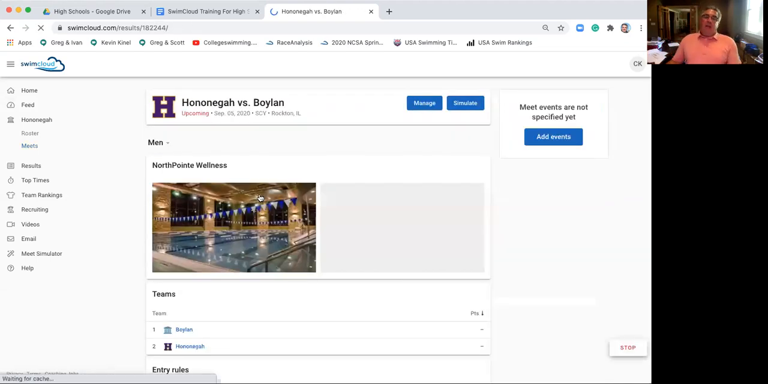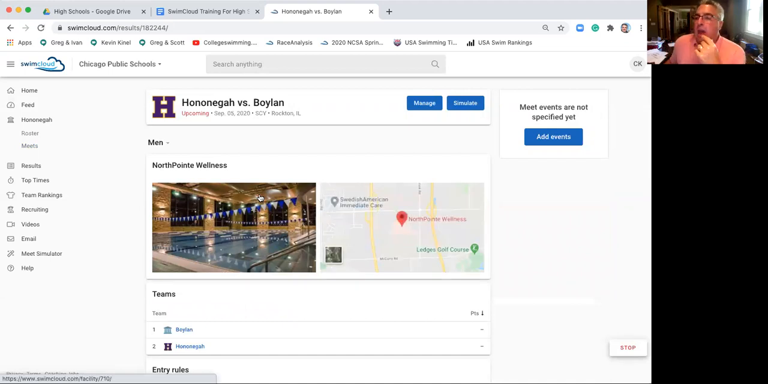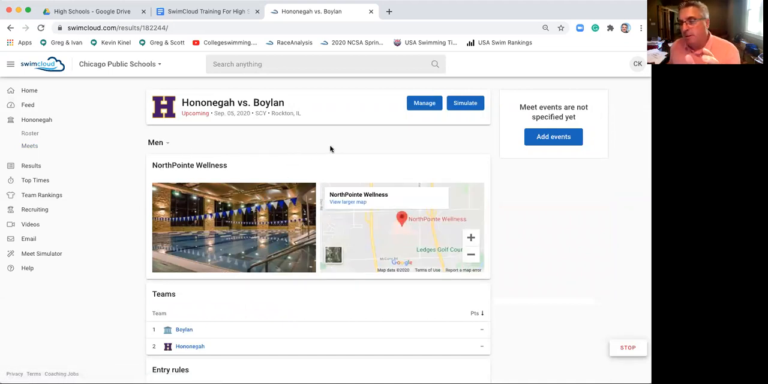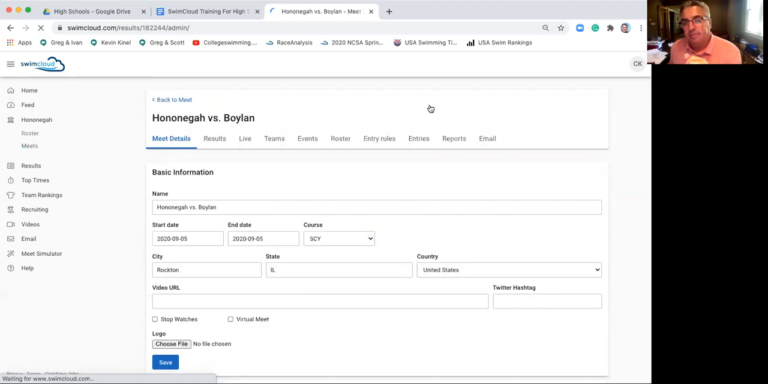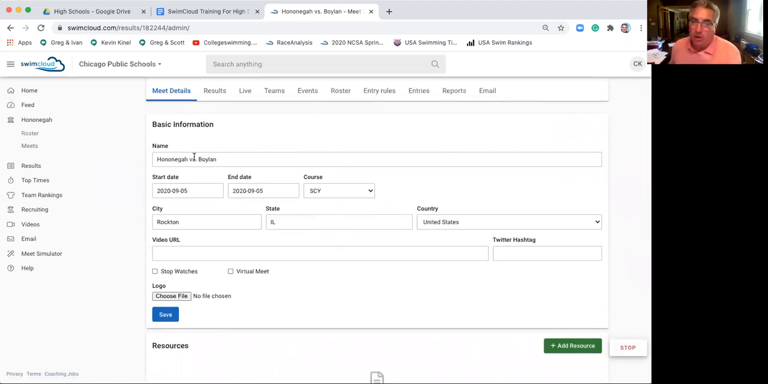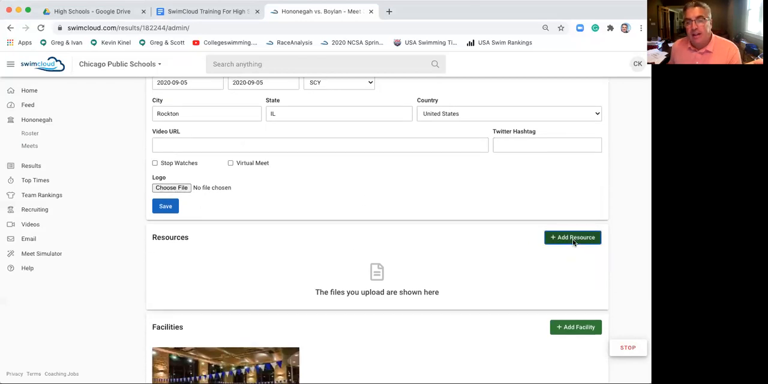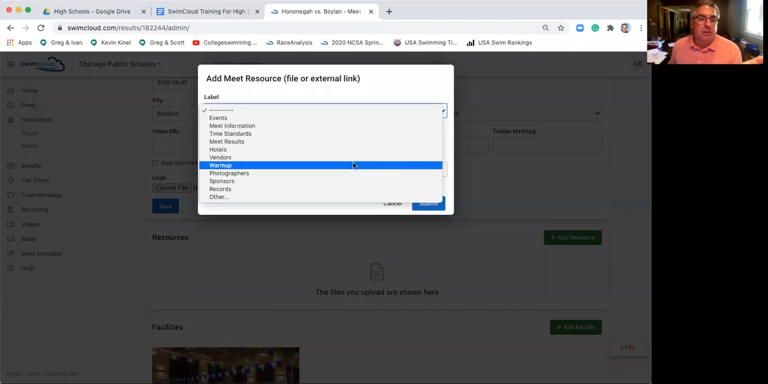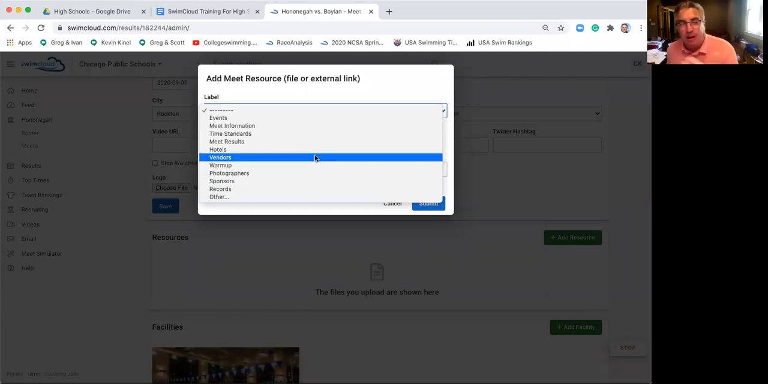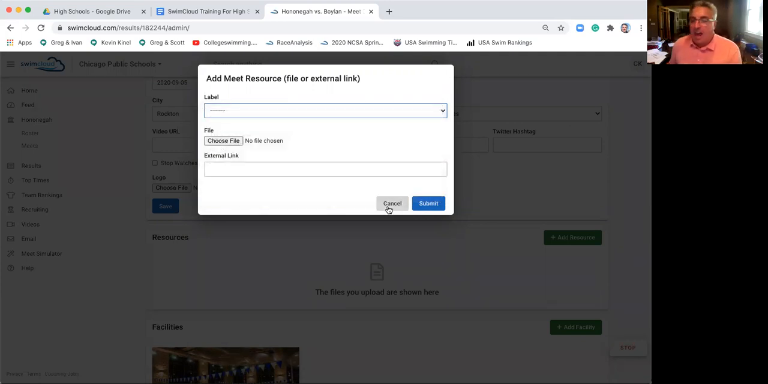Now, let's say that you're hosting this meet, right? And we've got to set up some parameters. So we go to the manage button, and we just work our way down the tabs. Basic information: you could rename it if it's an invite, which aren't going to happen this year because of COVID. If you had a meet logo file, you could put in a custom logo here. If you had other things you wanted to communicate with the coaches, like meet records, hotels, things like that, you can add other files.